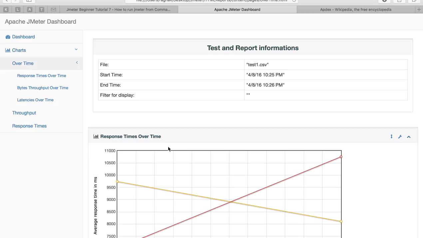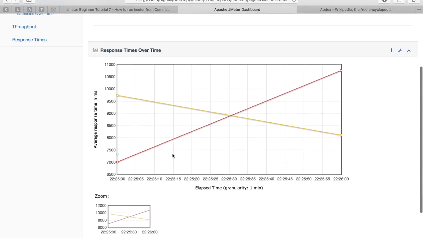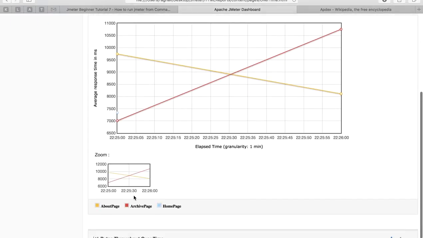Let us go to the over time chart. So you can see here it is showing the response. Okay, here it's the average response in milliseconds and the time elapsed, right? So you can see the archive page, which is shown in red, the response time is going up considerably, and the about page, which is shown in yellow, the response time is going down gradually, right?